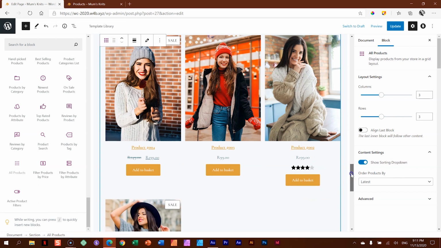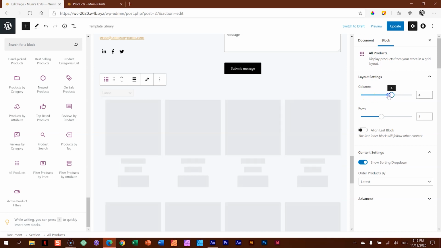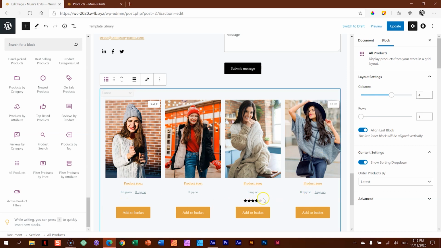So what can we do? Make sure to click on the product, and that you see here under the block options, it says the name of the block you are working with. Then you know you're in the right hands, and it says all products. So the columns, let's take it down rather to 4, and then the rows, because we only have 4, I'm just going to make sure it stays at 1. Align last block. Good. I love that.